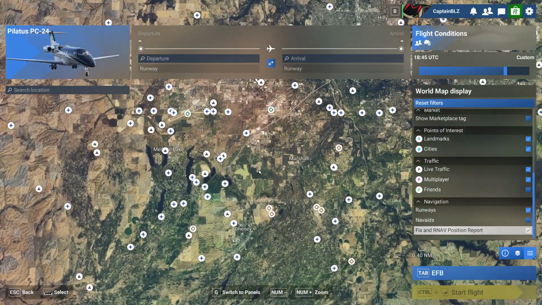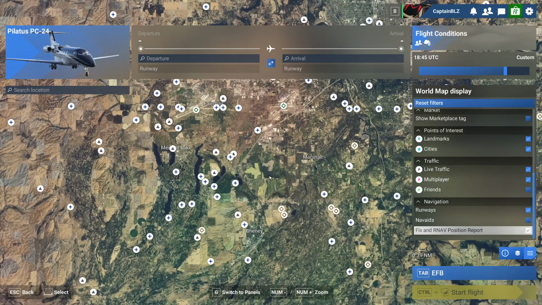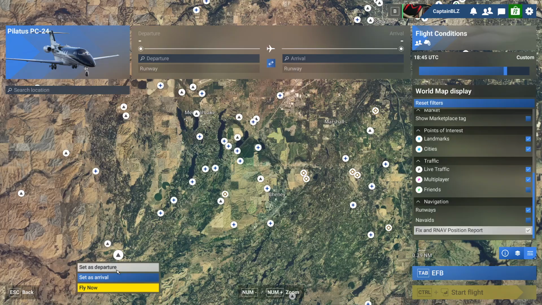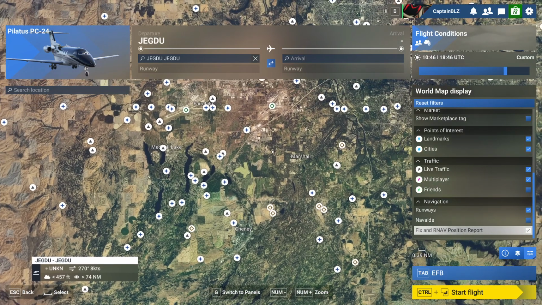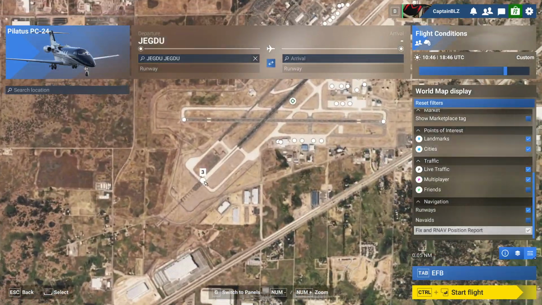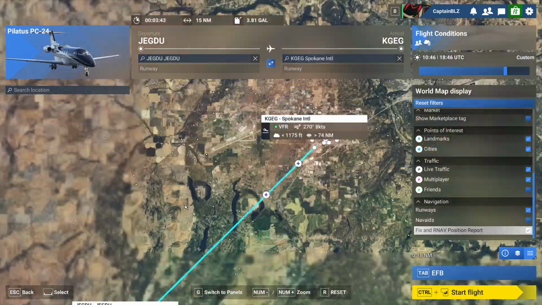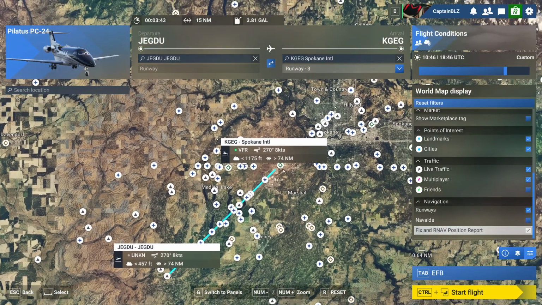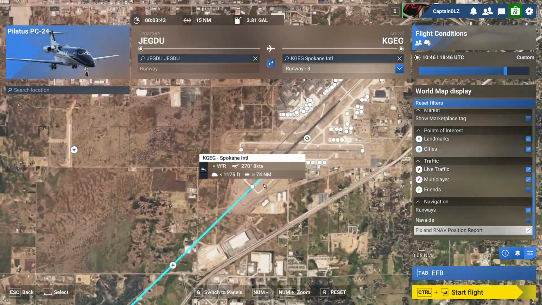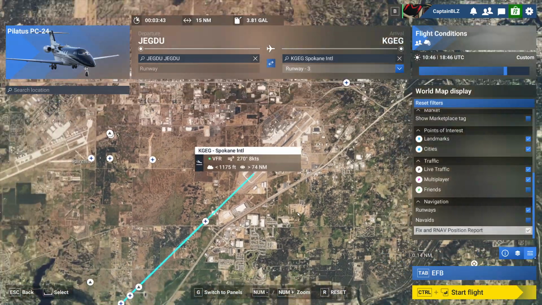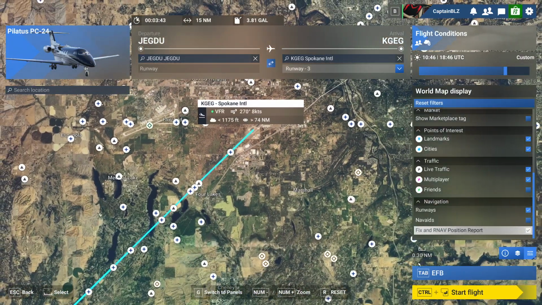And just to make things really simple, we're just going to start airborne from our departure. Set as departure, just about 12 or 13 miles from the airport, and we'll set runway 3 as the arrival. And I know that runway number 3 has an ILS approach on it, but not all runways do. So we've got that set up.